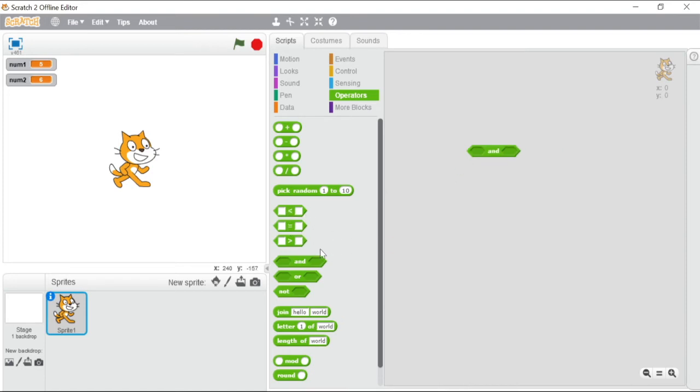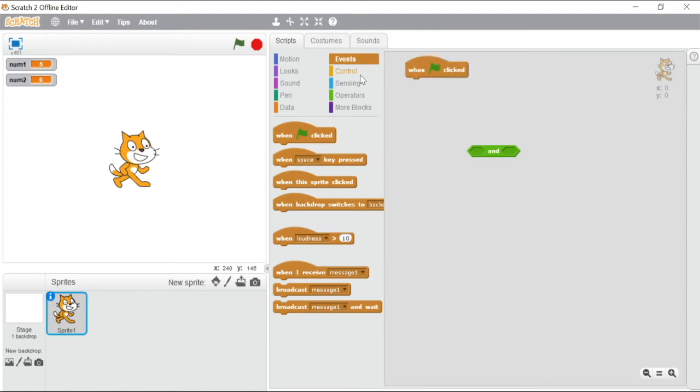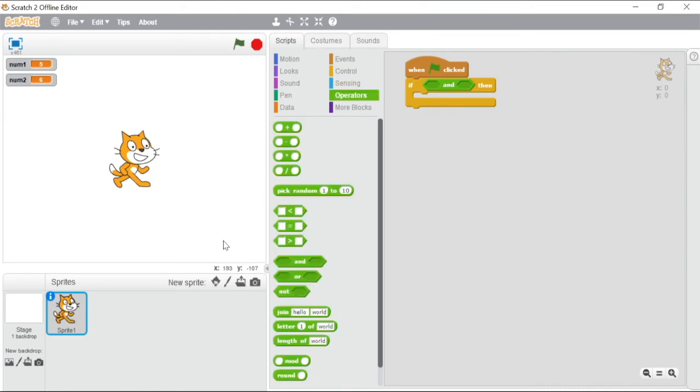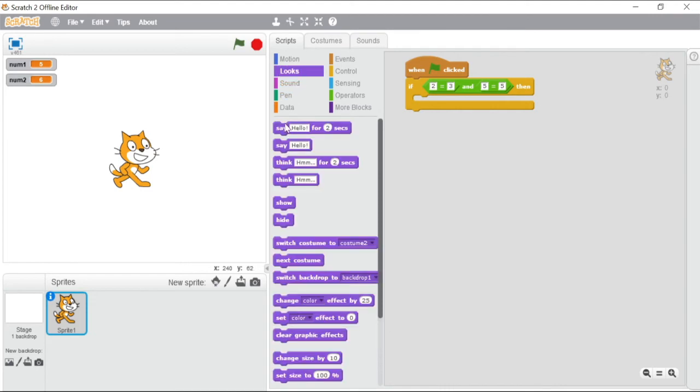Now let's see how we can check two conditions. To check two conditions, I can go when flag clicked, if, I will use this if block, and now I will check the first condition: if 2 is equal to 3 and, suppose, 5 is equal to 5, then the sprite should say hello. Now currently if I run the script, the sprite will say nothing. Why is it saying nothing?